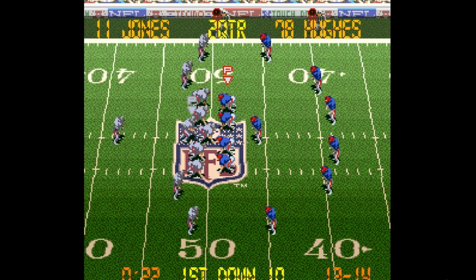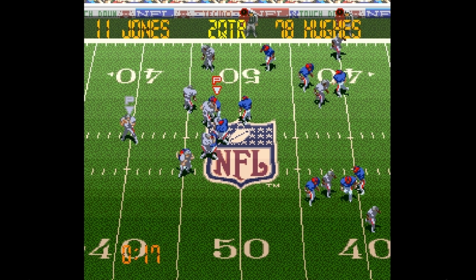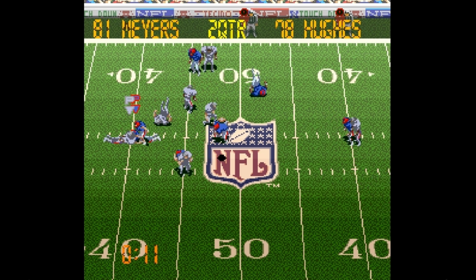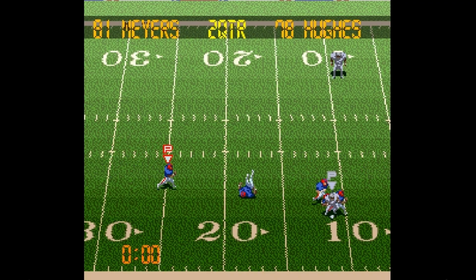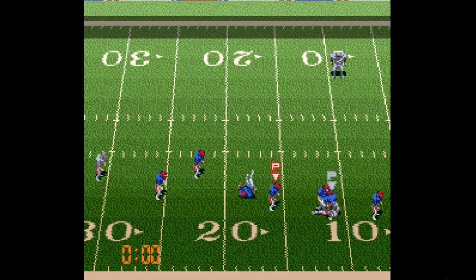There's only 22 seconds to go, but they can take a deep shot here. Mac Jones goes to Jacoby Myers, makes the catch, but he's held up at the 11. They'll get nothing out of it.